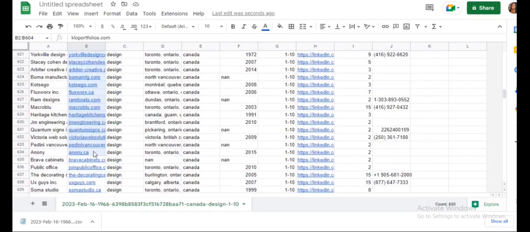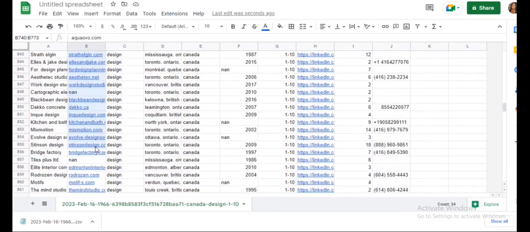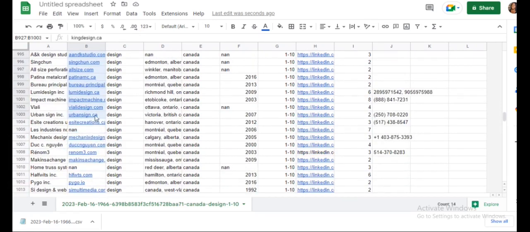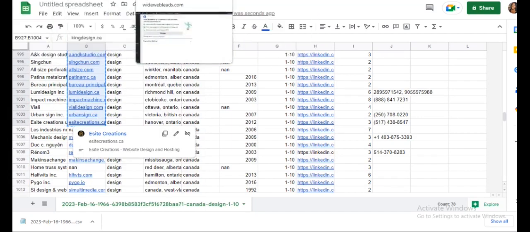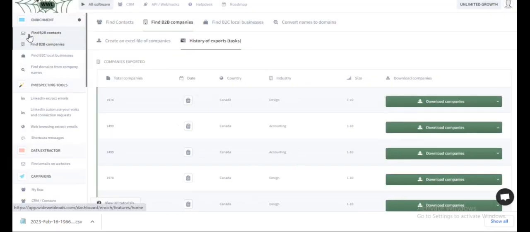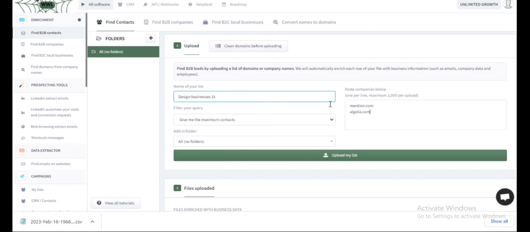So I'm just going to copy all of these domain names. I'm going to go with about 1,000. Copy, and I'm going to go to Wide Web Leads, not there, here, and I'm going to go to B2B contacts, so find B2B contacts. I'm going to put design businesses 1K, and I'm going to paste.